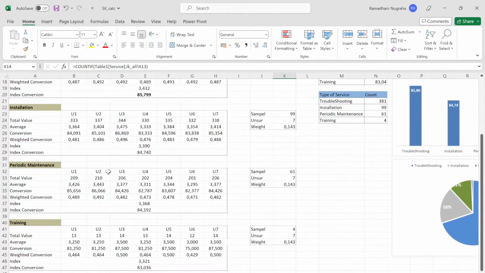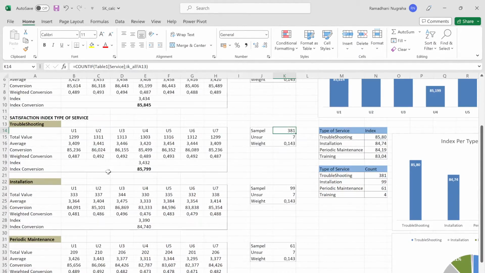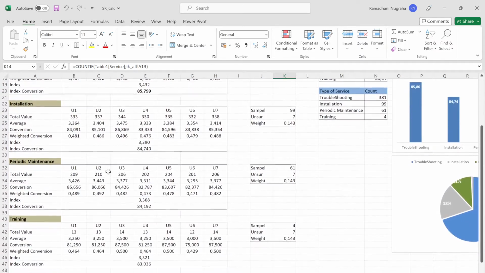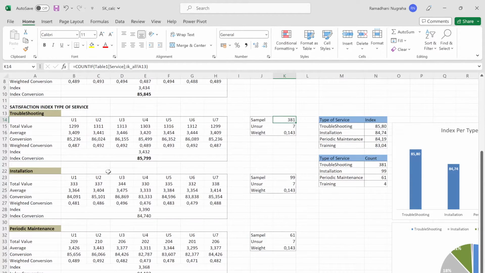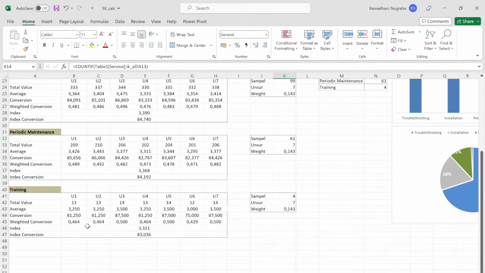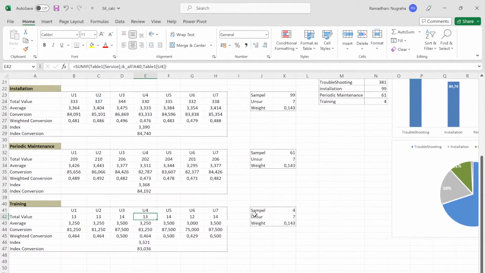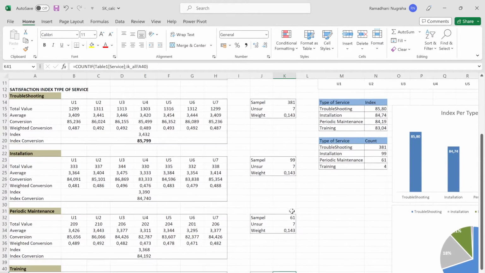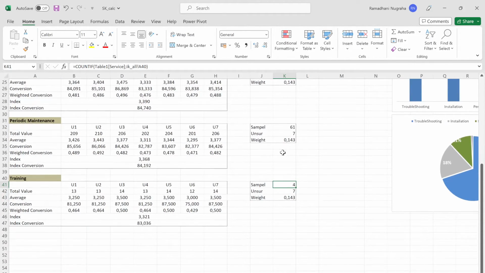And for the other types of service, I will make the calculation also. As you can see, the lowest satisfaction index here comes from training. But we have to know that there is a big difference in how many records were filled in the data. We can see troubleshooting goes up to 381, but training is only 4 records.